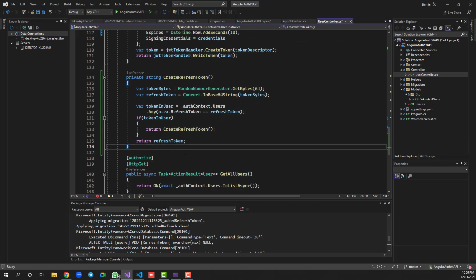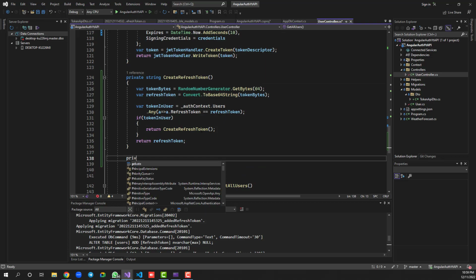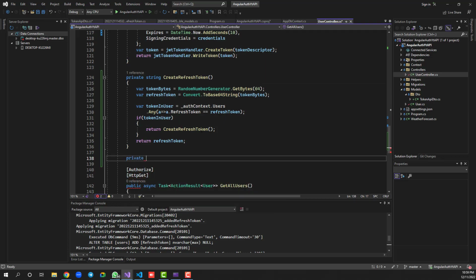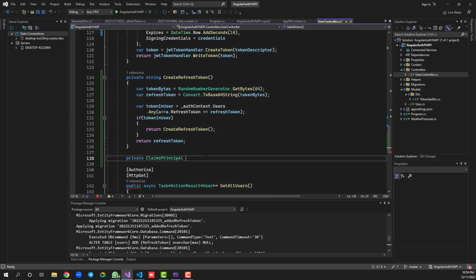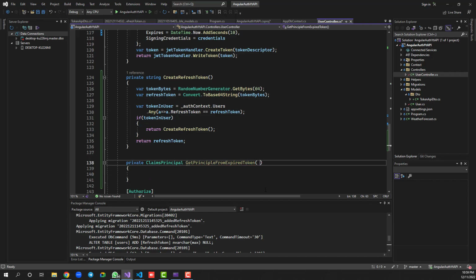So let's create that method just below it. We'll say private, and the return type will be ClaimsPrincipal. So this is the third one, ClaimsPrincipal, and the method name is GetPrincipalFromExpiredToken. This method will take one parameter called token, and this will be an expired token.